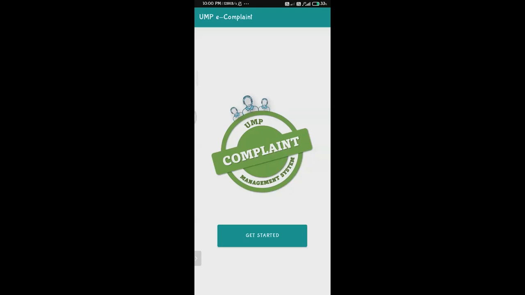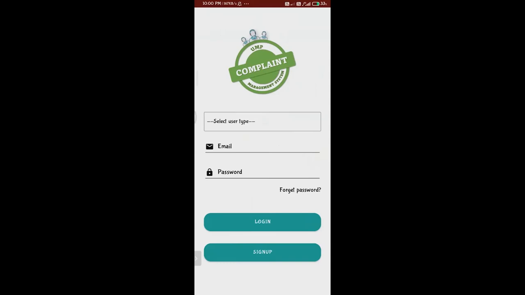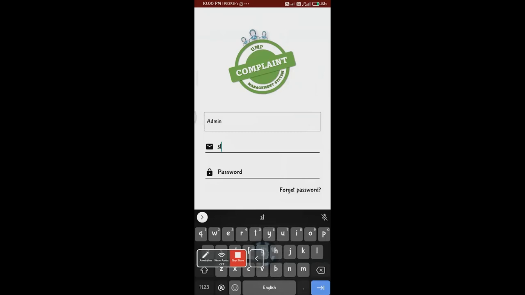Okay, my name is SHIM CC10056. Now I'm going to explain about my part. First, we will start to explain about the admin module. The admin will have to select their type, which is the admin type, and also enter their email and password.